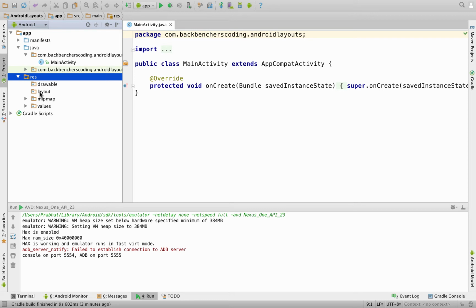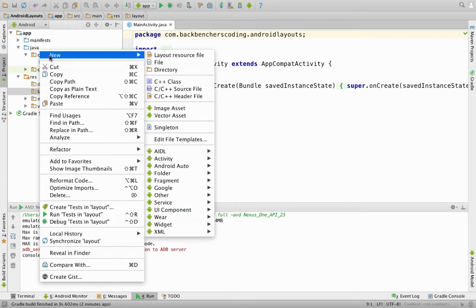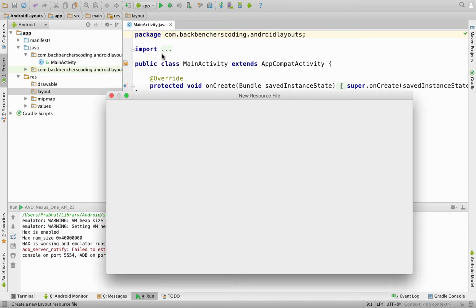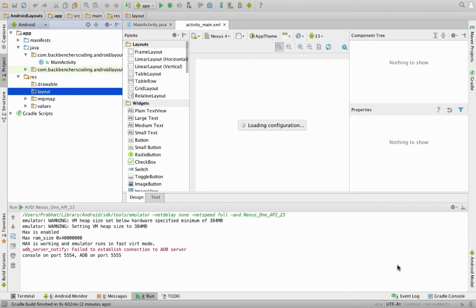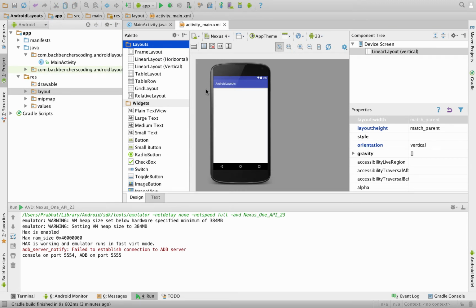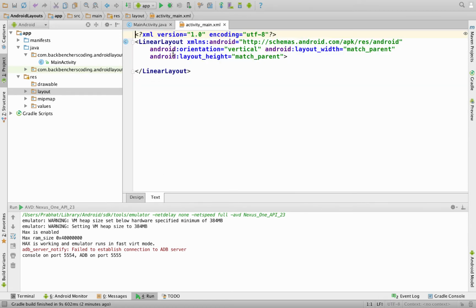Now the layout folder is created to keep track of all the layouts or views we are going to use. So right click on layout and create a new resource file and give it the name activity underscore main. Here the root element is the layout name, which is linear layout. Click on OK. So here we see our activity underscore main.xml file has been generated. Click on this text tab. We see linear layout over here, and by default its orientation is vertical.